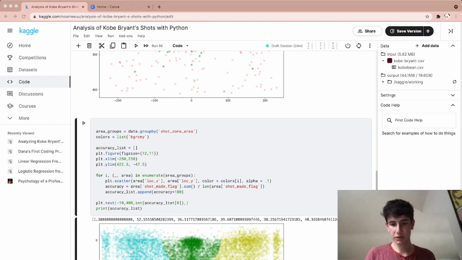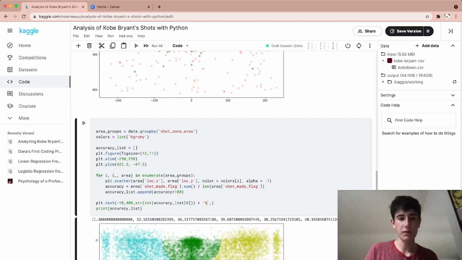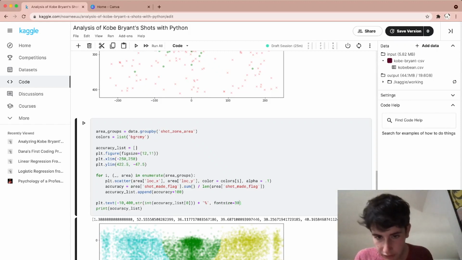And then what we want to do is create all of this into a string so we can plot it as text, and I actually want to add a percentage, so it looks like 55% or 34%, not just a number. And the last thing we need to do is say font size. All right, so we'll set font size equal to 30. Let's see if what we did actually works.